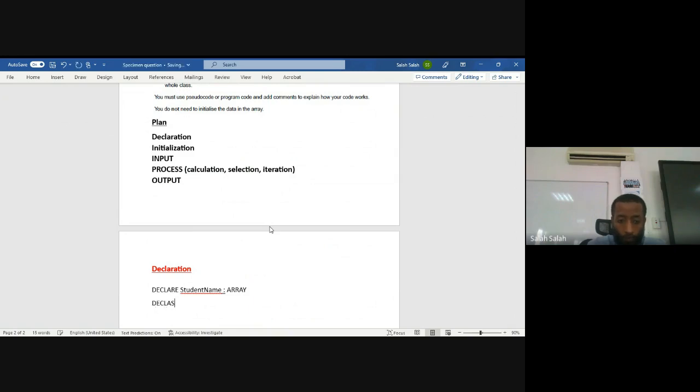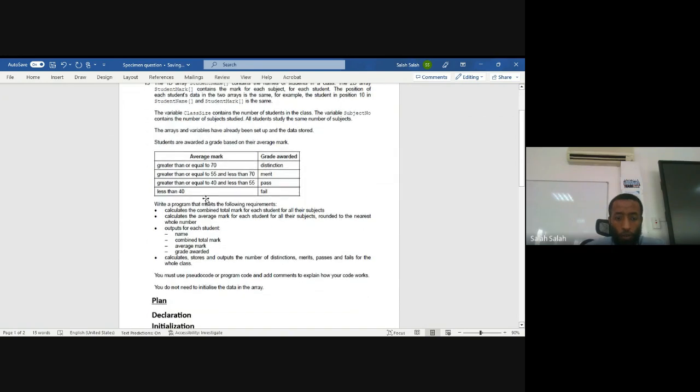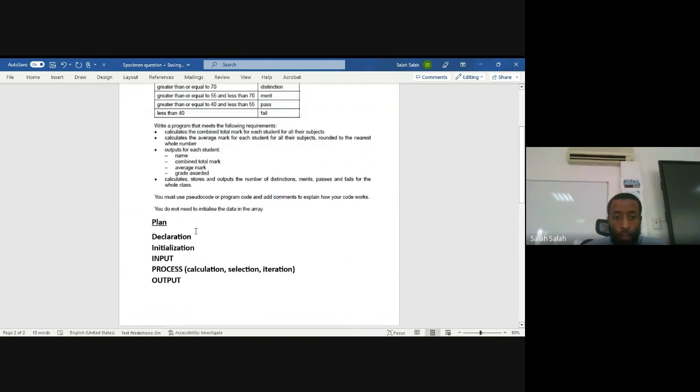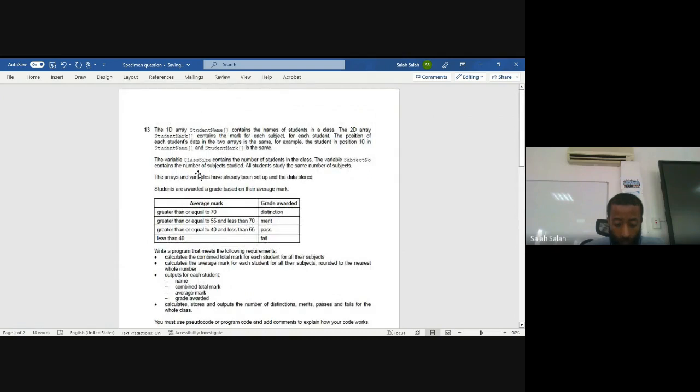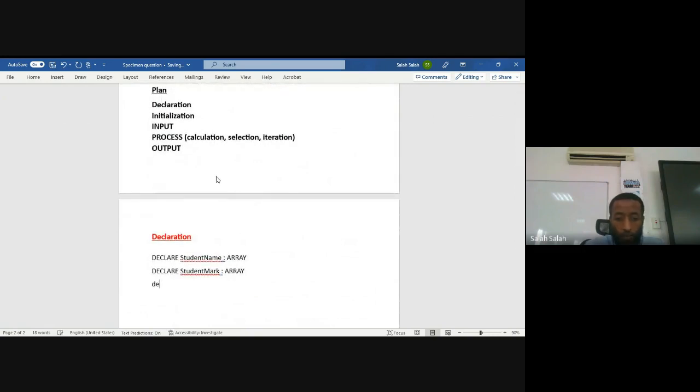Declare second array. I think in the question it's already been done, but I'm just going to do it anyway. Student mark, which is a 2D array. It's an array. I don't know the size, okay, so I'll just leave it empty. Then we're going to have some arrays, one for the total mark and one for the average mark. So I'm just going to declare those. Declare total mark, and then array, and declare average mark.